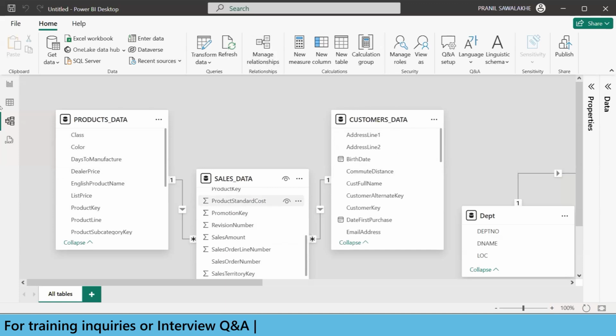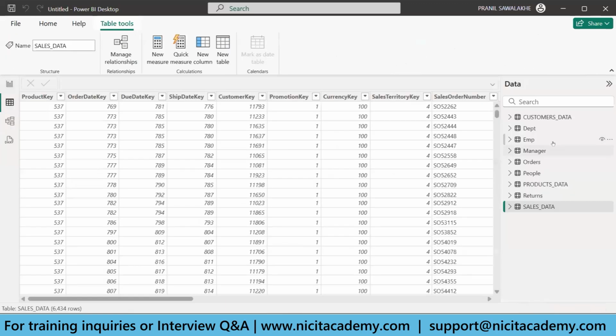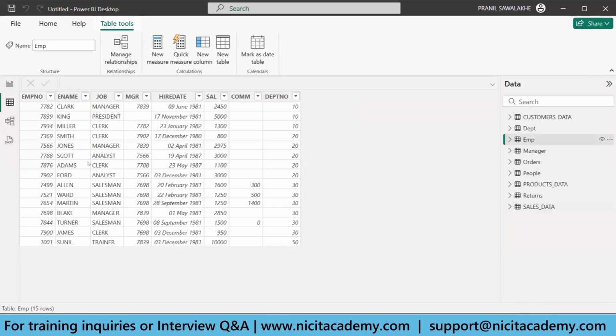Now we will see what data is there in the department table. Let's see here. We have got this employee table.